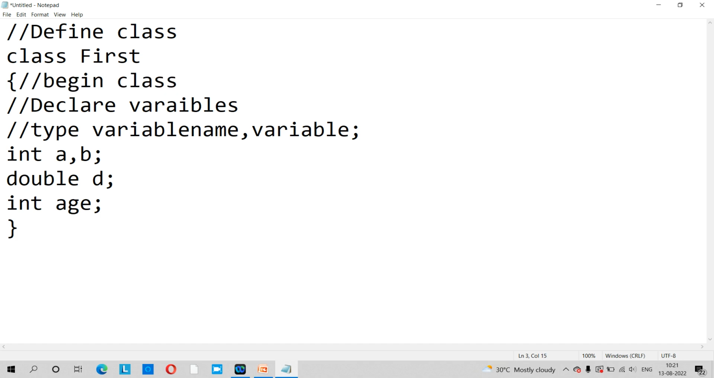Begin class and close class. So here, only within the open brace and closed brace, whatever properties you want to declare can be defined in the open brace and closed brace.